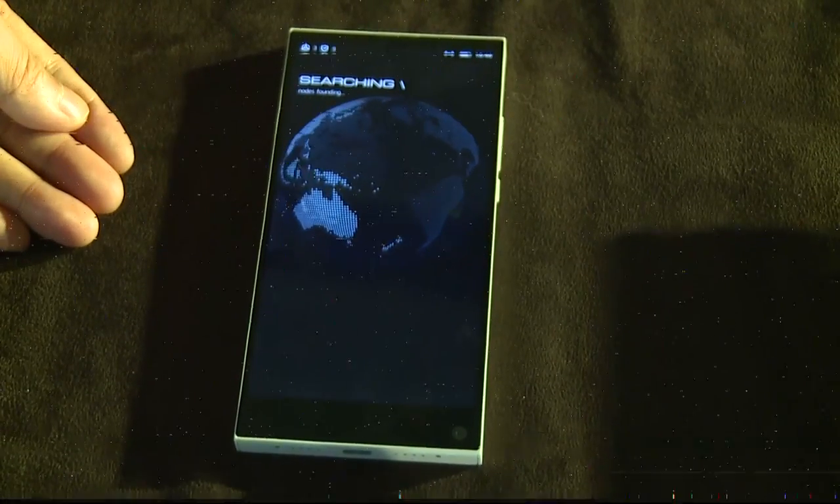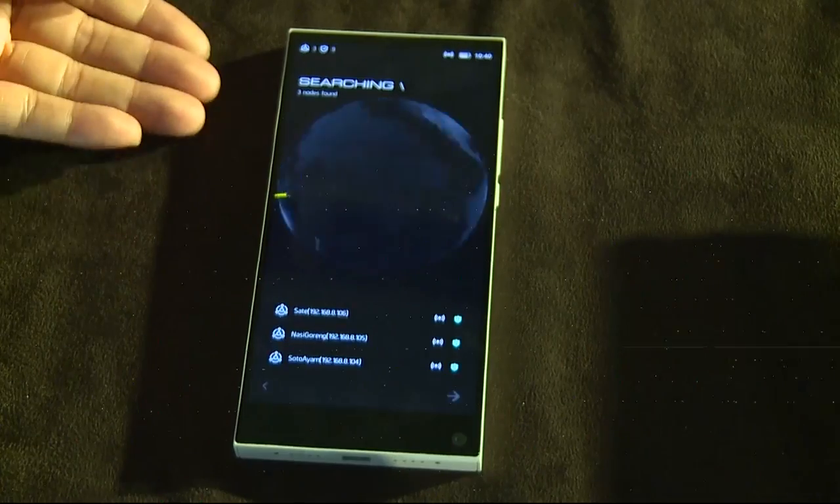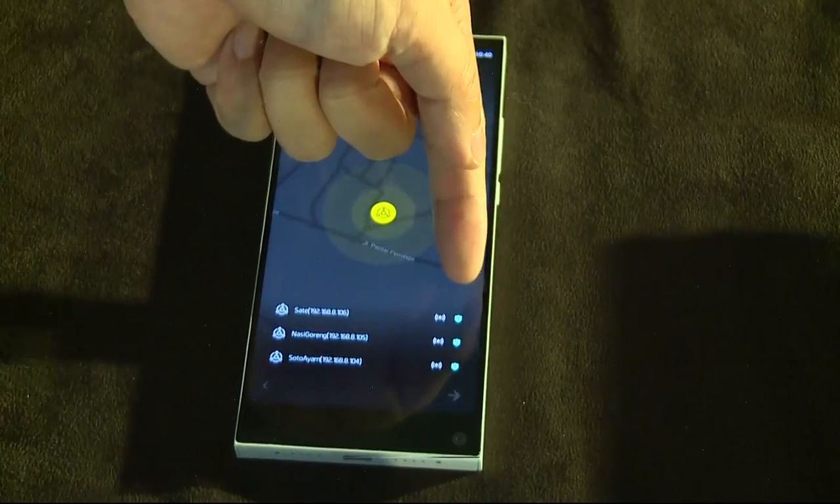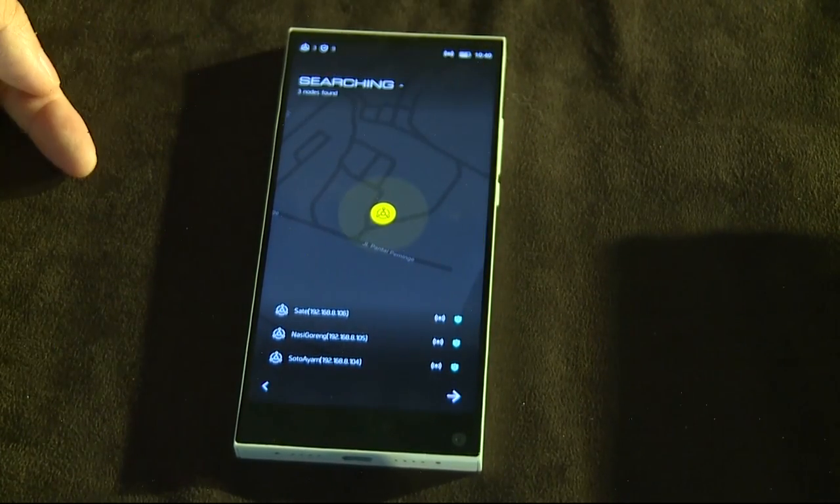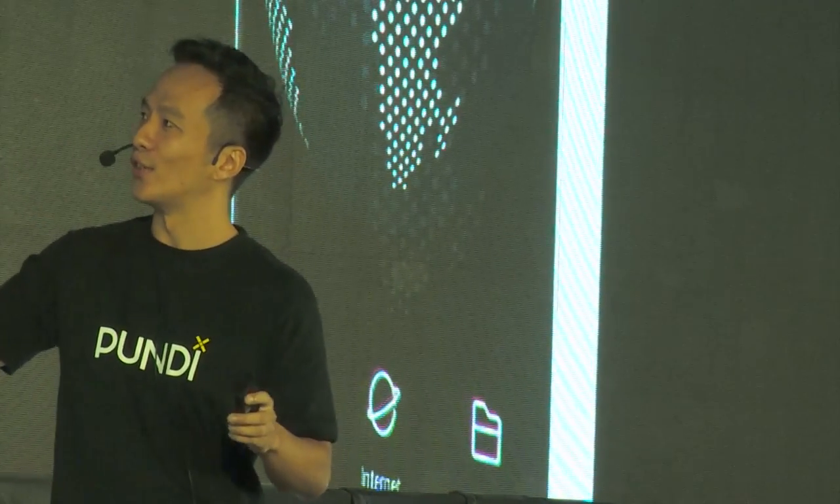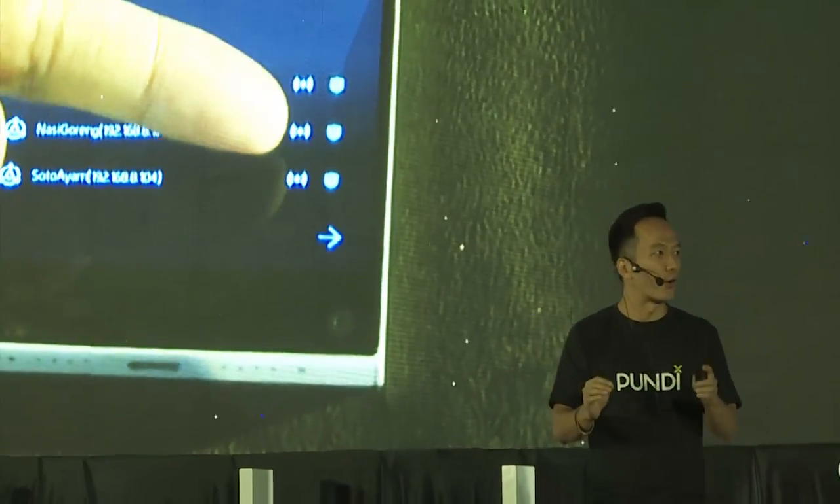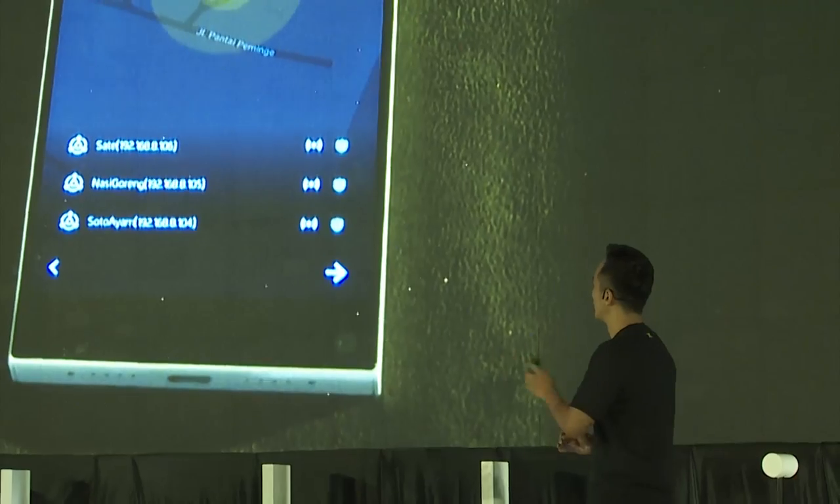Now the XPhone starts searching for all the nodes in the network. So after you connect to a regular Wi-Fi connection, it searches for the nodes in Function X. We find that there are three nodes in the neighborhood, three Function X nodes called Satay, Nasi Goreng, and Soto Ayam. At the side of all three nodes, you have the trust level. The higher the trust level, the easier for the XPhone to connect to it. So let's connect to one of the nodes.